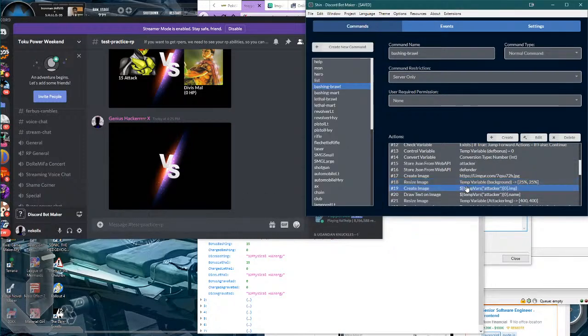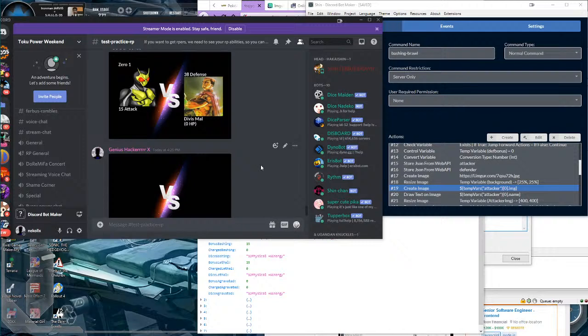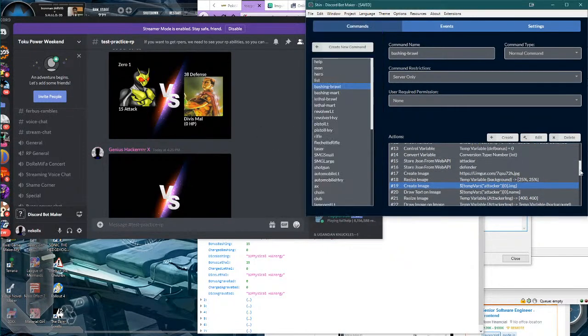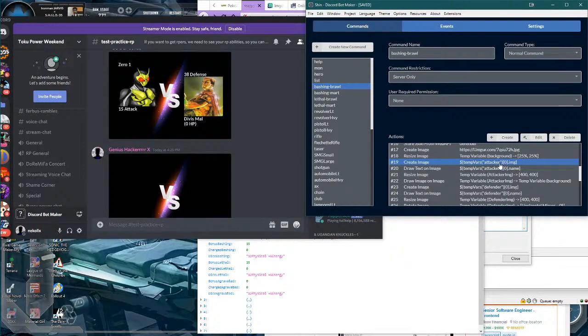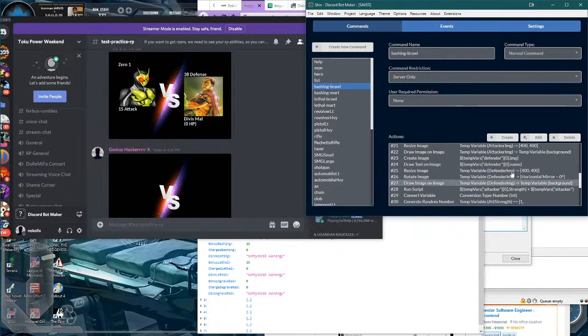And then we just start going through and pulling our images and our names and resizing just like we did before. So it's literally the exact same process. I go attacker, create image, draw text on image for name, resize the attacker image, draw the attacker image on the background. You don't have to put it at the end. In this case, it made the most sense to draw it immediately, so I could do blocks of area. So we do the same thing for the defender, image, name, resize the image.